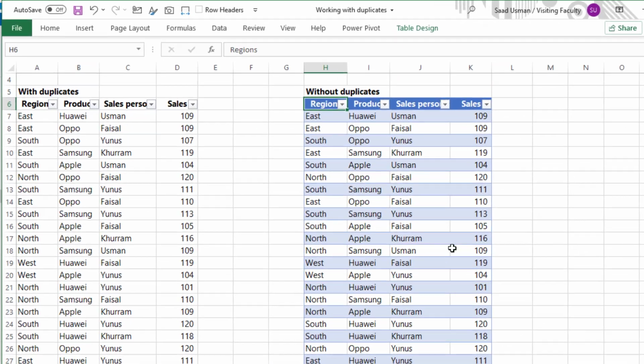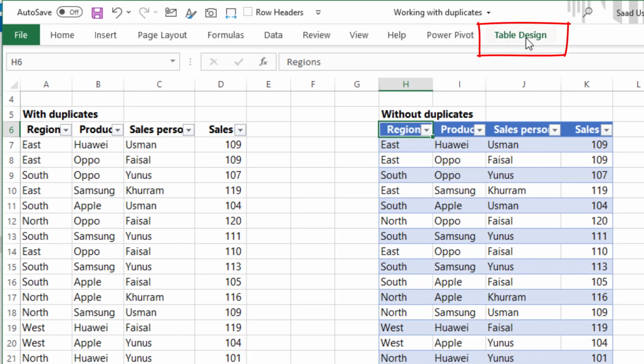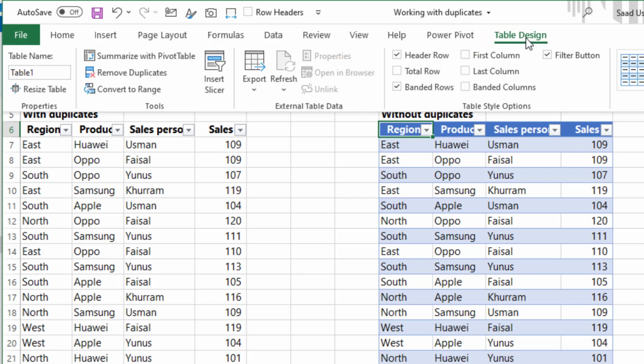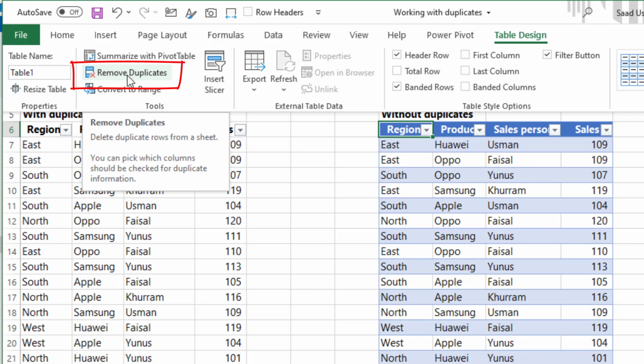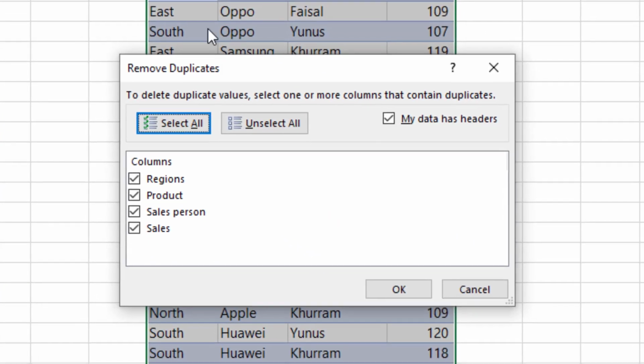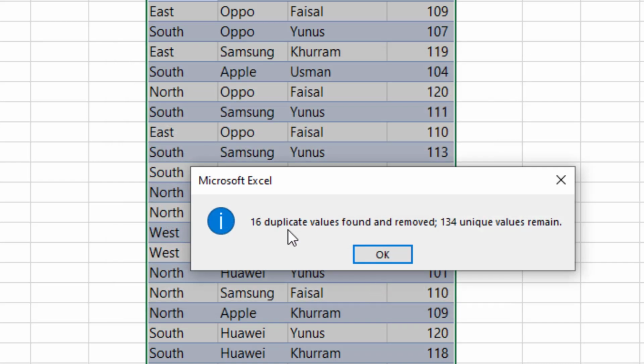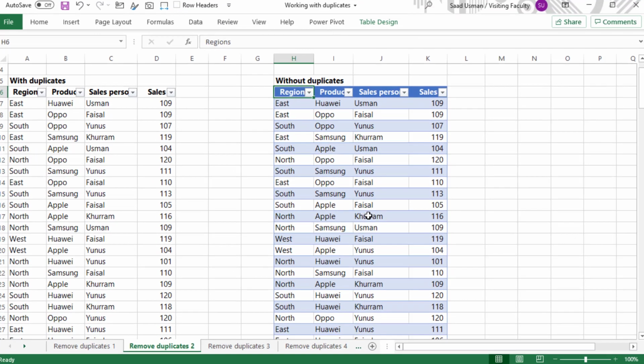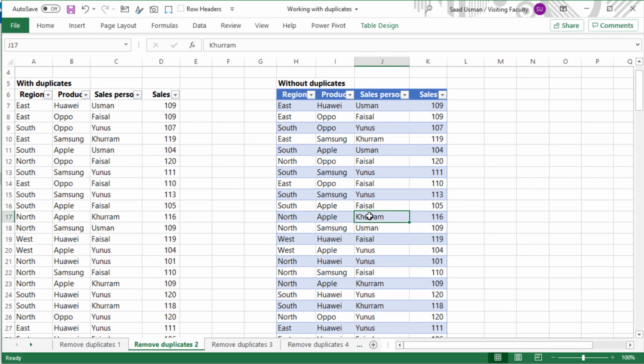When I click on my Excel table, the Table Design tab appears, and in this Design tab there's an option in the Tools section called Remove Duplicates. If I click on Remove Duplicates, the same window appears, and since the selection is already fine, I'm going to click on OK, and the same message appears that 16 duplicate values were found and removed. So this is now a data set which contains only 134 unique values. This was the second method of removing duplicates. Let's move on to the third method.